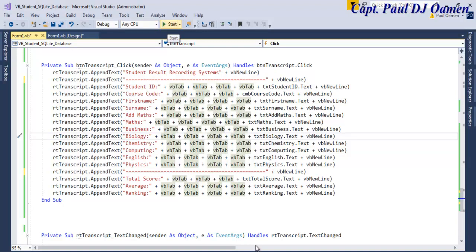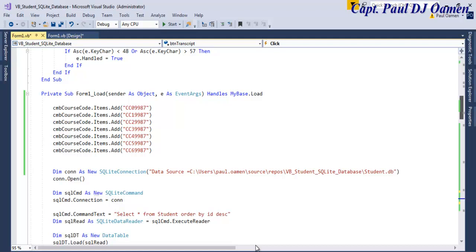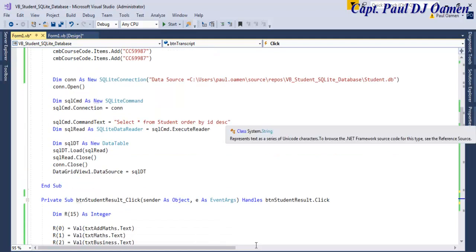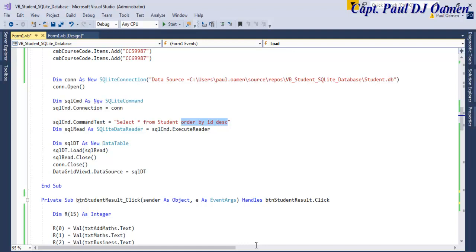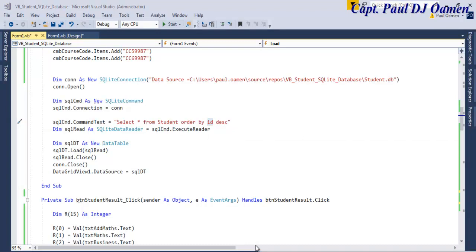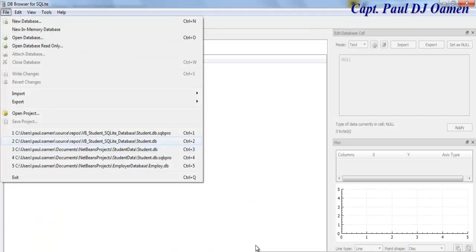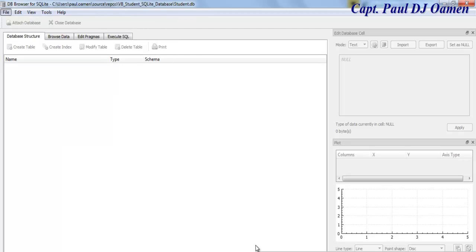Now, there's something I need to show you guys right up here before I call it the end of this program. If you look at this, select from student, order by, descending order. I've now added an ID to my database. So let me show you guys the database right here. Let's open up the database. Students. There we go.